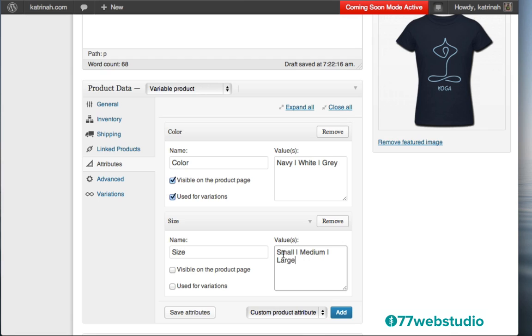Again, noting that I'm separating these values with that vertical line, the pipe symbol, which once again you can find by holding onto your Shift key and clicking on the key right above your Return or Enter key on the right-hand side of your keyboard. Okay, so once you have the attribute and the values entered, go ahead and click on Visible on Product Page and Used on Variations, and then click on Save Attributes.